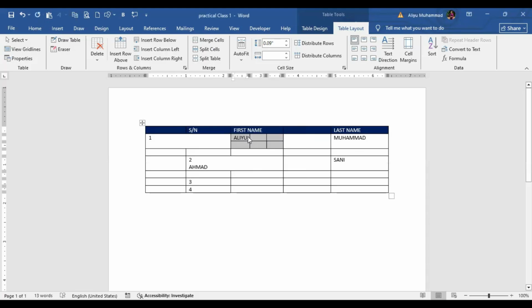It has split the cell into 3 columns, 1, 2, 3. It has also split the cell into how many rows? 2 rows, which is 1, 2. So this is how we split. This is how we merge cells, and this is how we split cells.